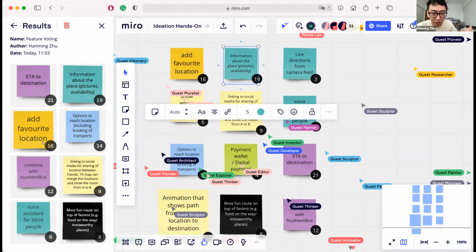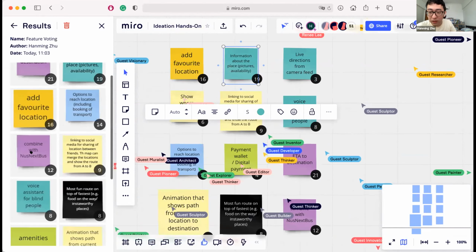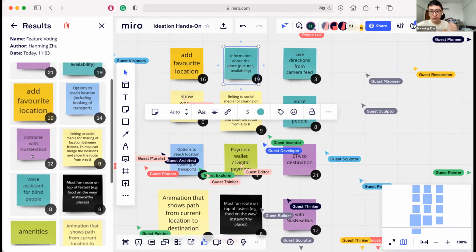So 19. Field location, right, 16. Options, share location, command, annual, next bus. So interesting thing, right? Some of you guys may not have considered these features by yourself. You may not have thought about these features. Or if you guys didn't do this whole process, you may not even think about adding a feature about NUS Next Bus.